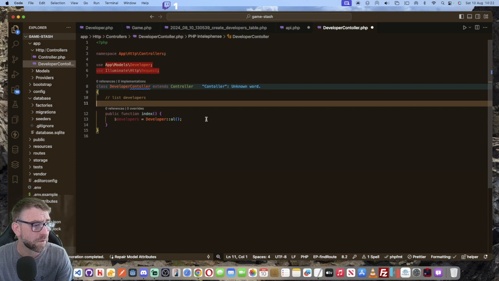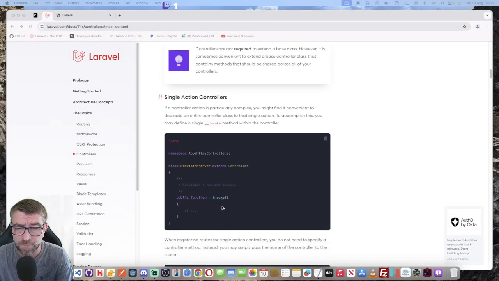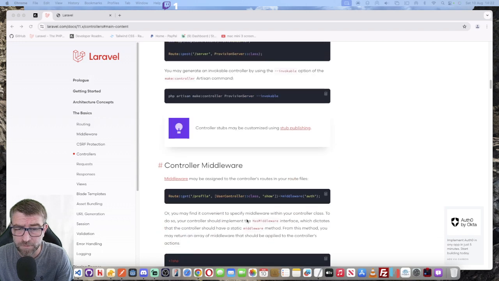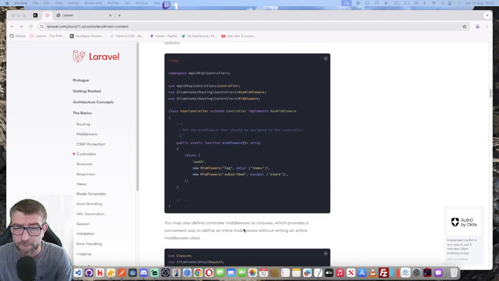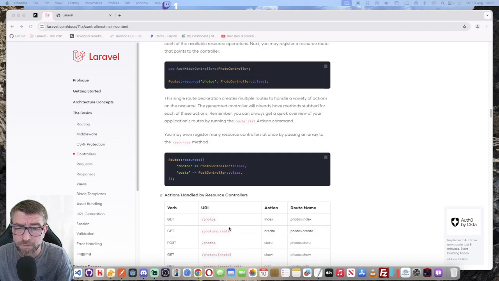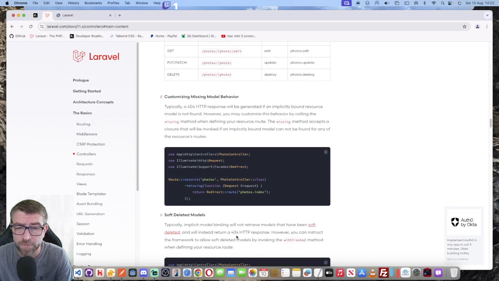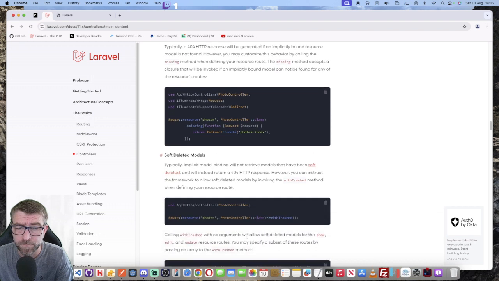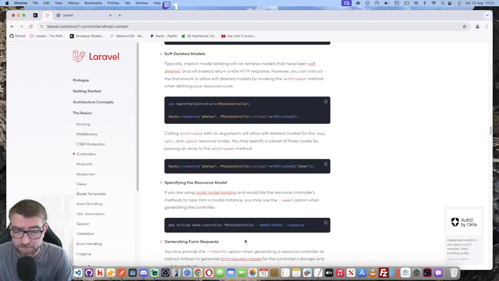So can we return JSON here? I want to return the response. So here's all our route types.